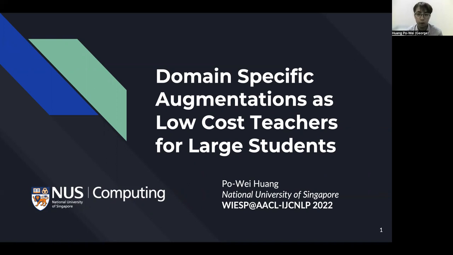Today, I'm going to present my work on domain-specific augmentations as low-cost teachers for large students, a paper on the shared task on detecting entities in the astrophysics literature.